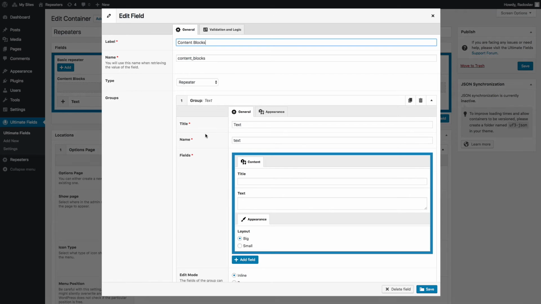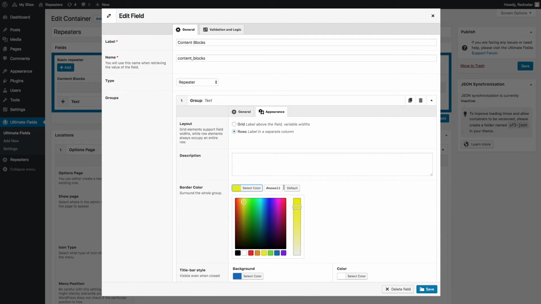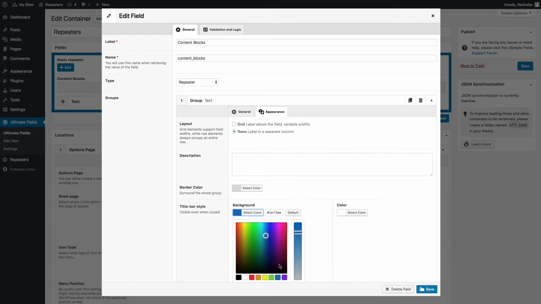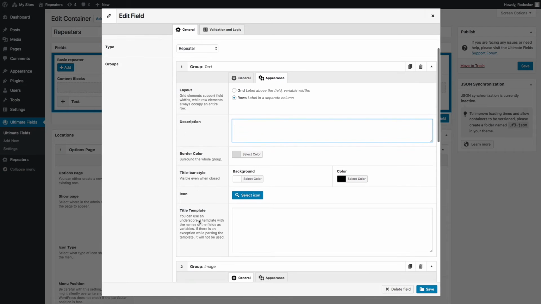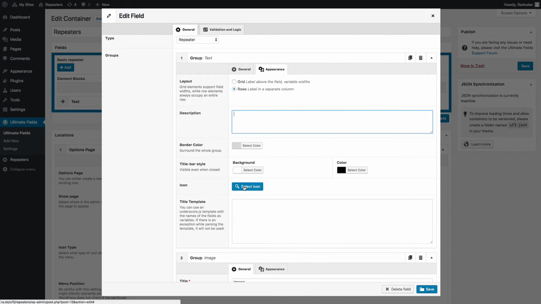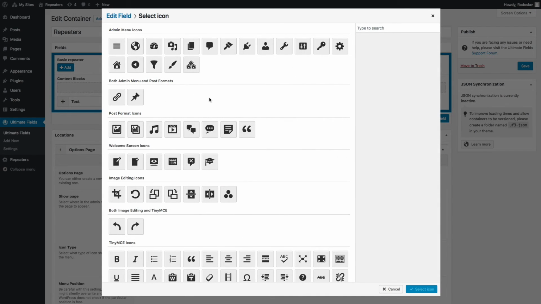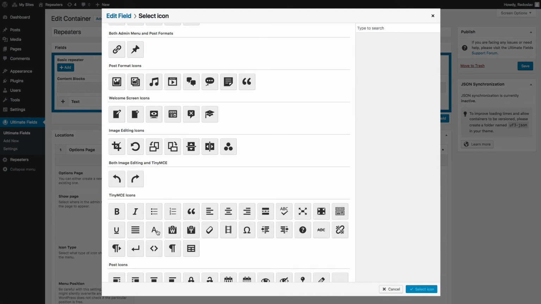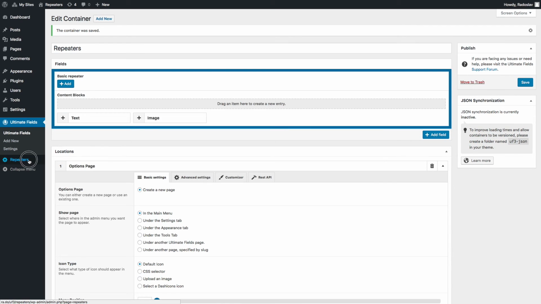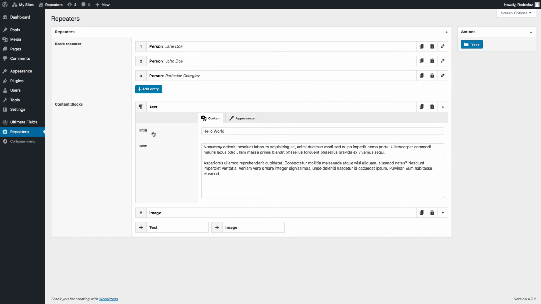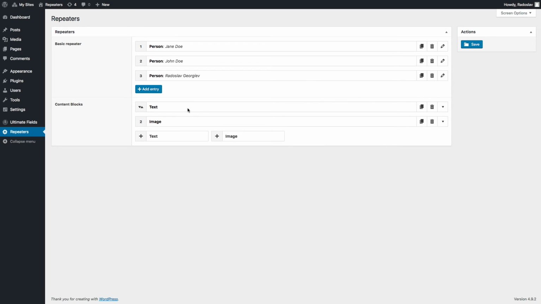Let's reset those settings and take a look at the others. So I'm going to use the defaults here. And I want to show you that you can also select an icon for all groups. In this case, for the text group, I'm going to just select this paragraph icon. I'm going to save the block. And here you can see that we have specific icons. Even when the group is collapsed, you can see what it is about.